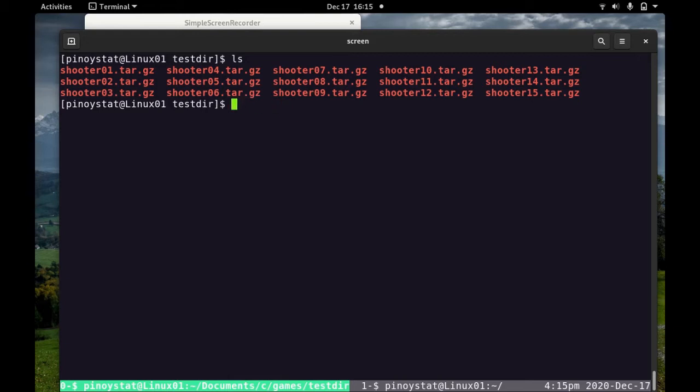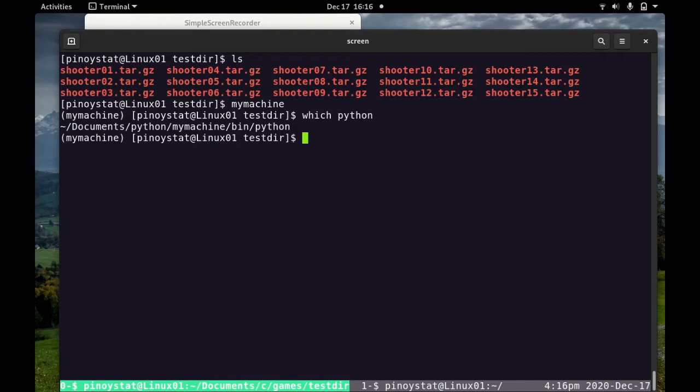But before this, I need to check first what my Python is. Where's my Python? First I need to activate my virtual environment, and then I'm going to check which Python there is. In this case, I'm going to put this Python link to my Python executable file inside my script. So let's start. Okay, so vim python unzip.py.